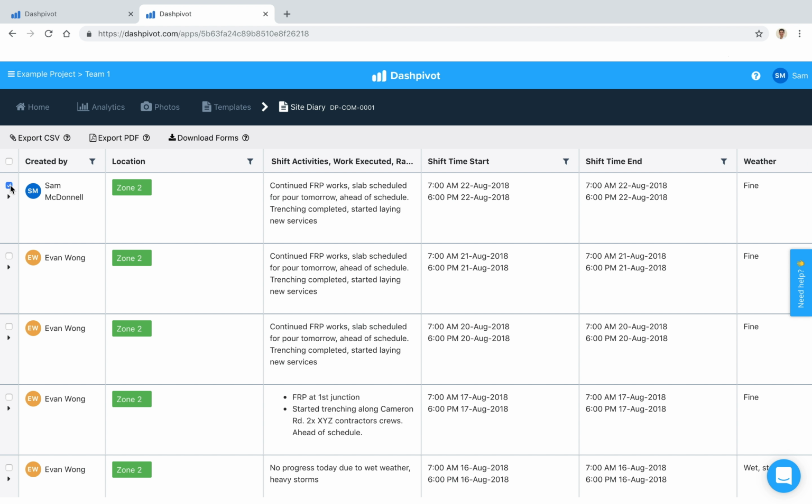We can also make a selection of some of these forms. Maybe we want to export them into Excel as a CSV file, or we want to download the forms or export the register as a PDF. We've got some options there that exist.